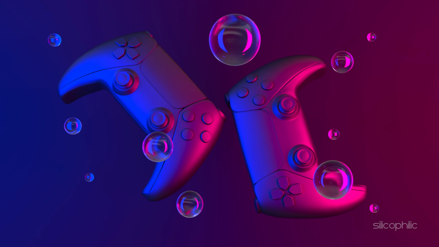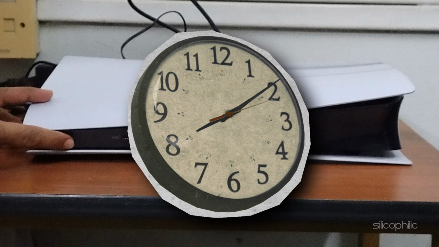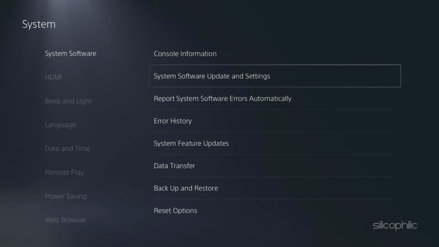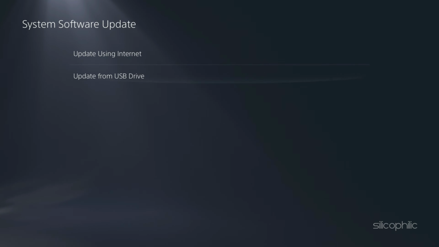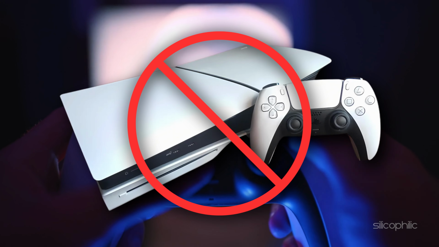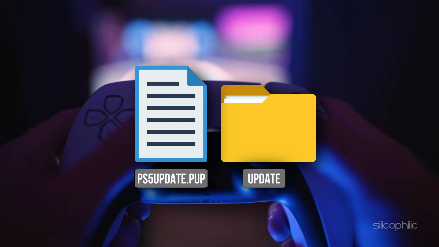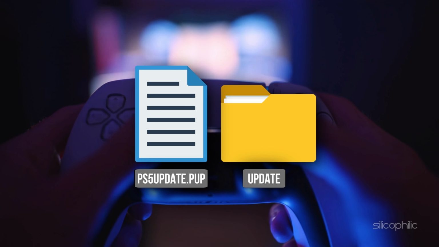Now you need to start your PS5 in safe mode. To do that, press and hold the power button, releasing it after the second beep. Select Update System Software, then Update from USB storage device, then select OK. If your PS5 console doesn't recognize the update file, ensure that the folder names and file name are correct. Use uppercase letters for the folder names and file name.